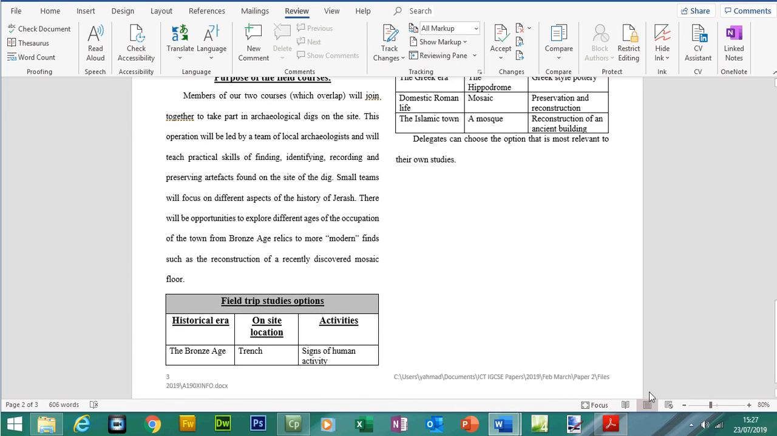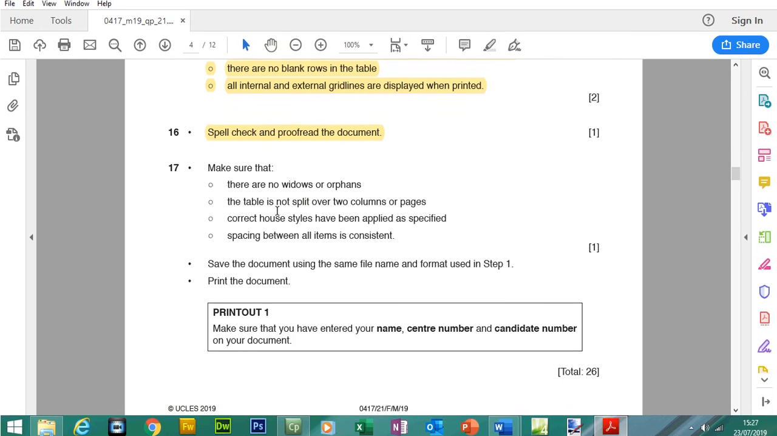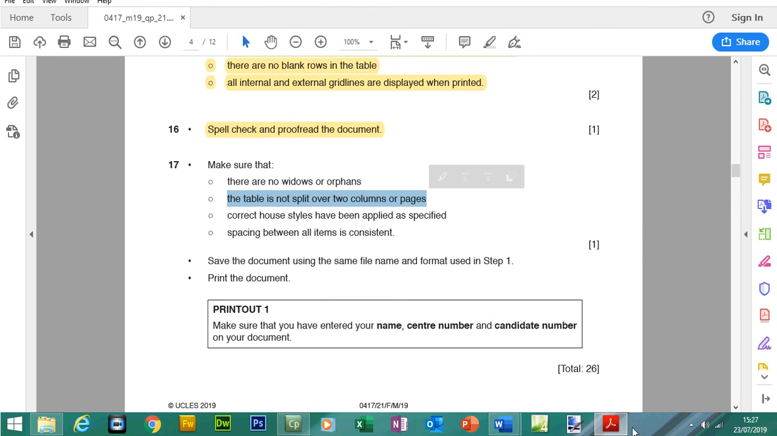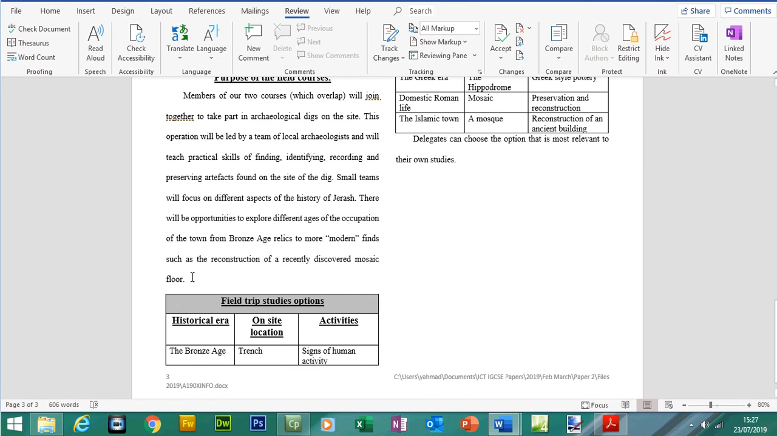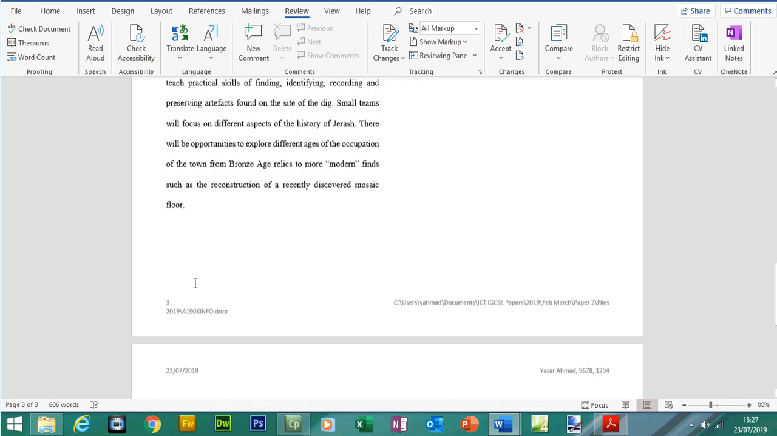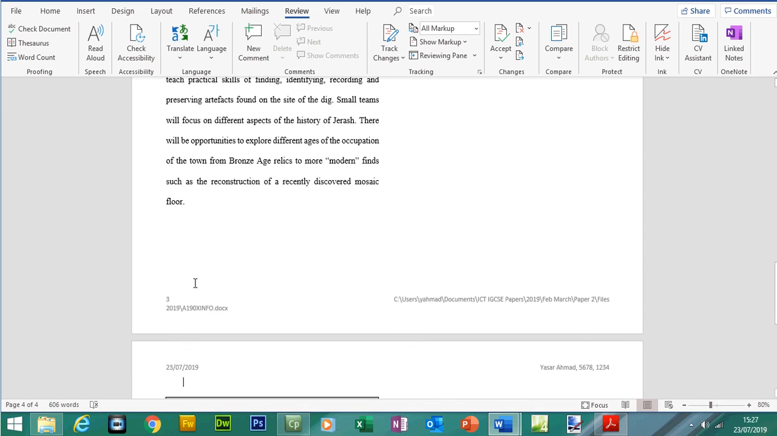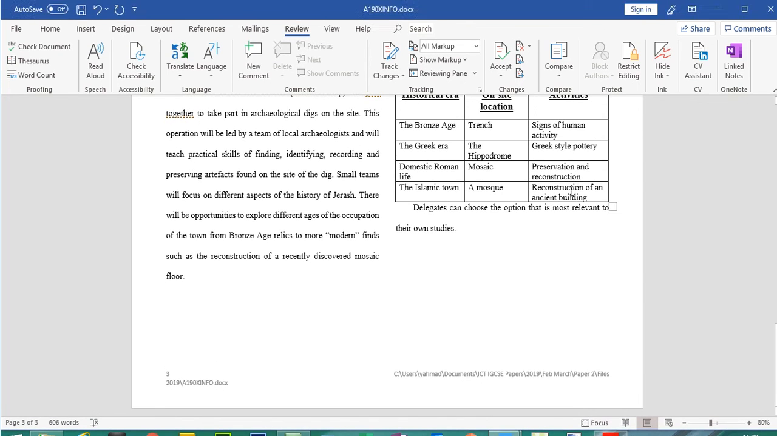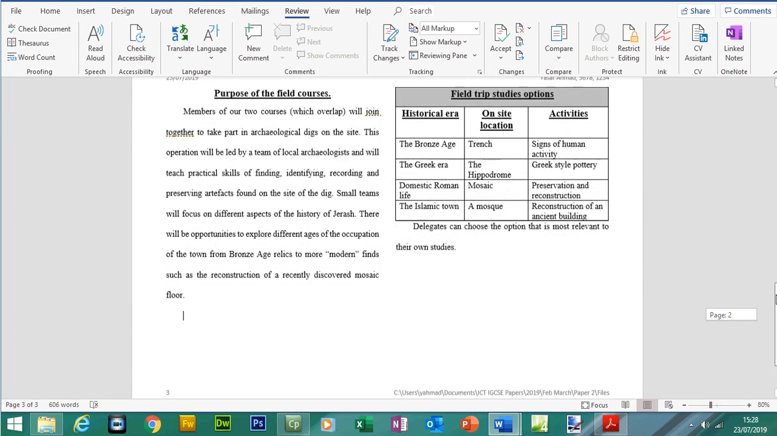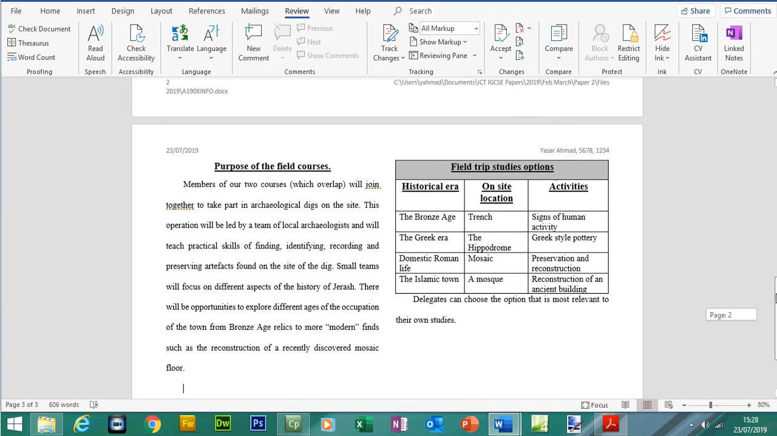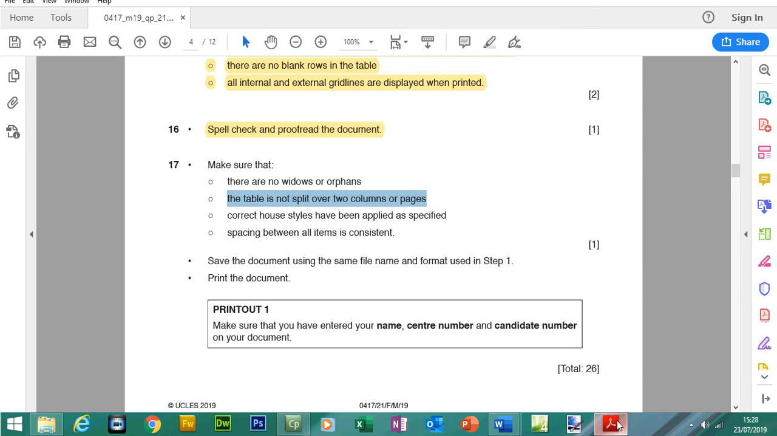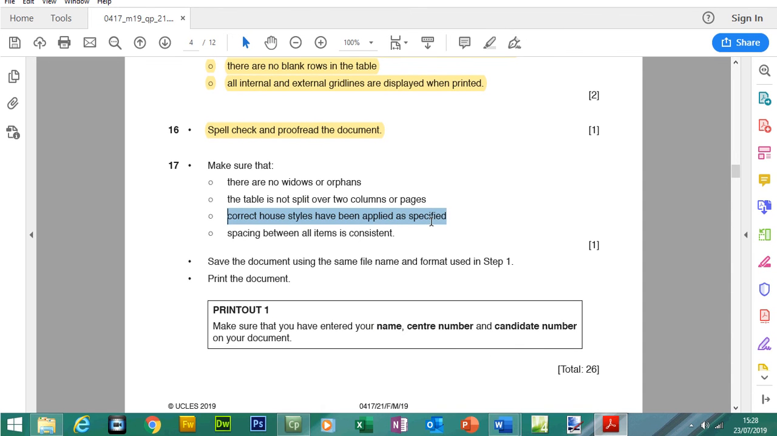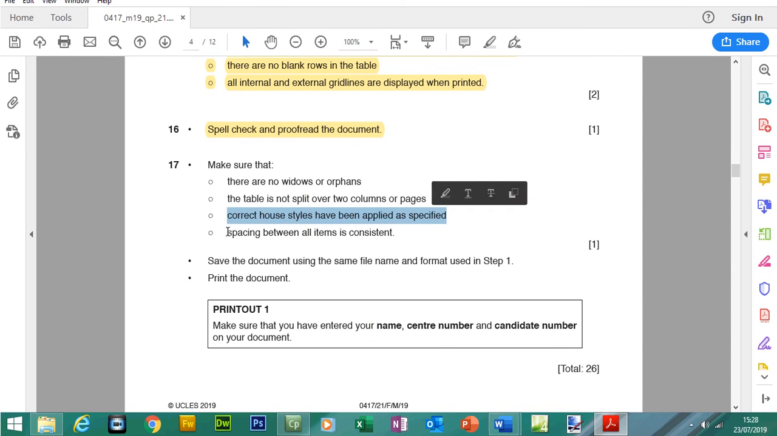Okay. And then what I'm going to do is we need to make sure the table is not split over 2 columns or pages. So just before here, let me just press Ctrl and enter. Actually, I'll just press enter. So we've got the table at the start of that column there. Yep, that's fine. So it's not split now over 2 columns. Correct house styles have been applied. So that's what we've been checking as we've been going along.